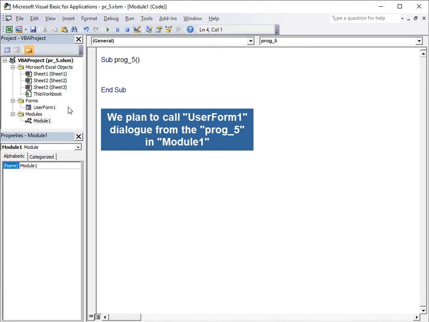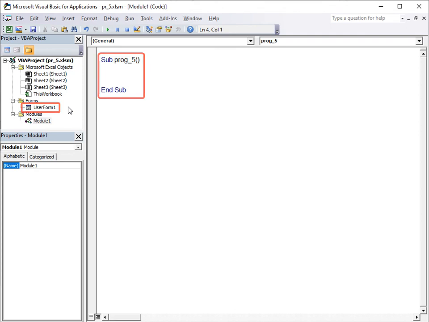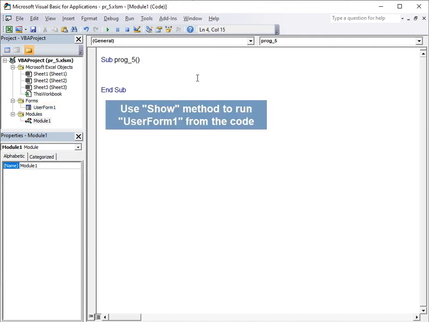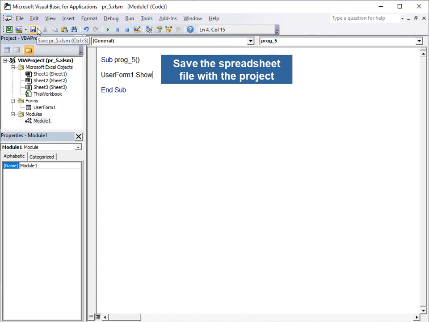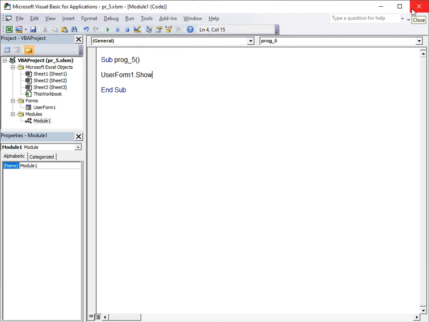We plan to call user form 1 dialog from the Prog5 in module 1. Use show method to run user form 1 from the code. Save the spreadsheet file with the project. Let's close Visual Basic Editor.